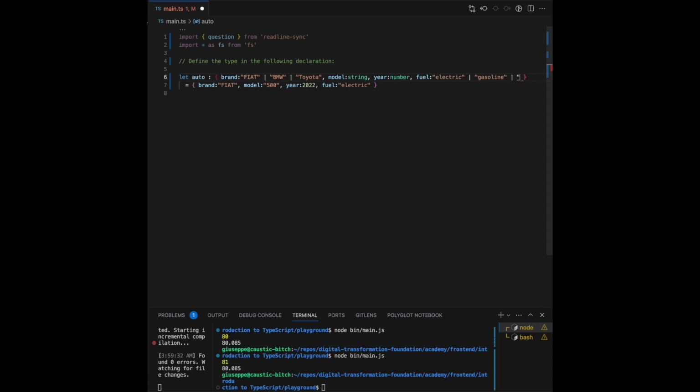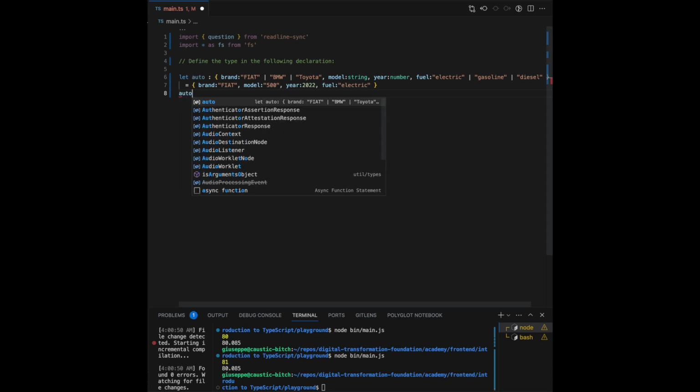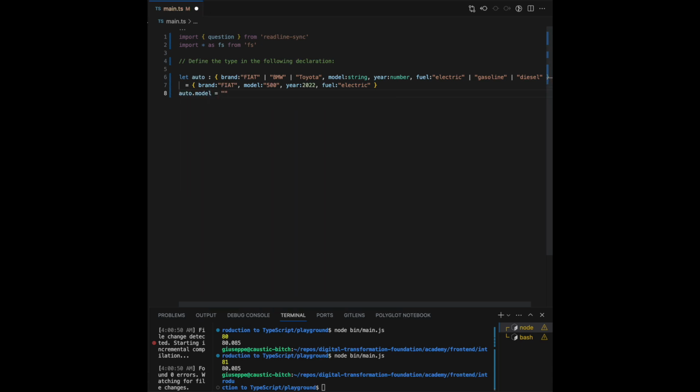or hybrid or diesel. Yeah, okay, let's leave diesel because it's useful for later. Okay, now if we want to change the brand, you can see that we get proper IntelliSense. But if we want to change the model, let's say a glorious Fiat Brava from the depths of my Italian childhood, well, this is allowed.